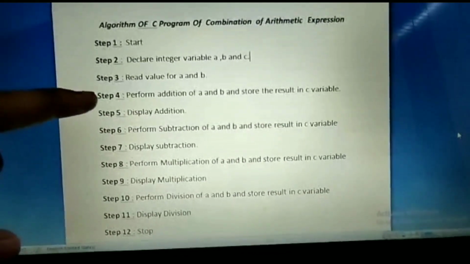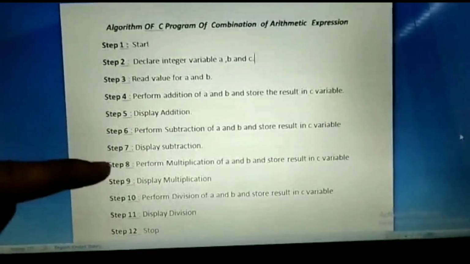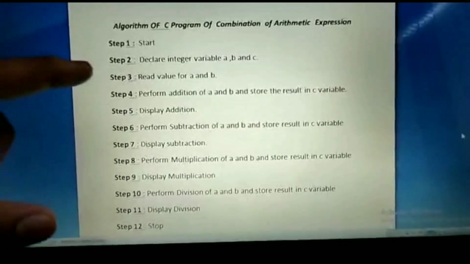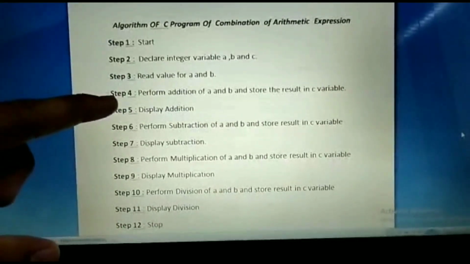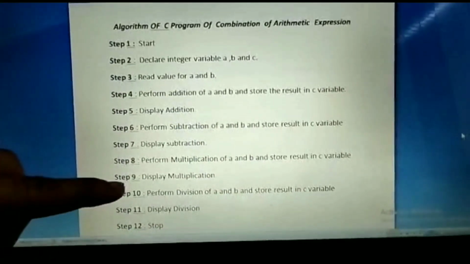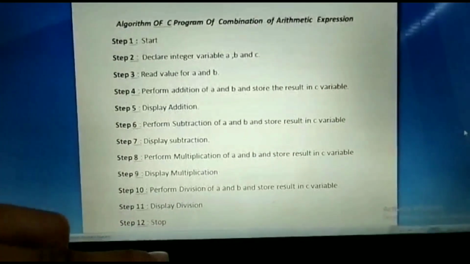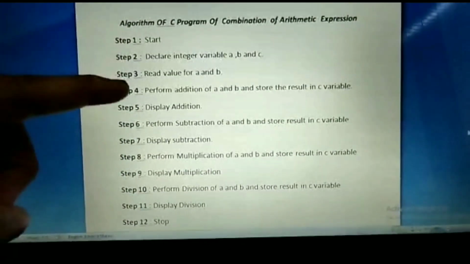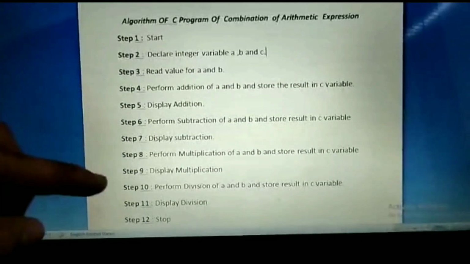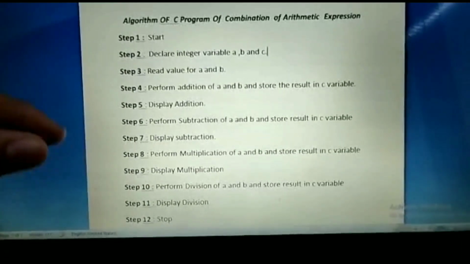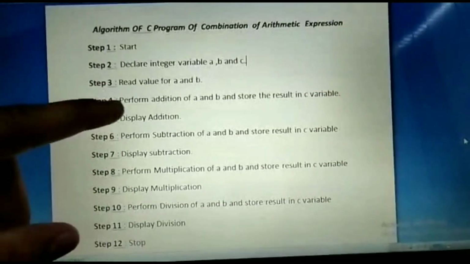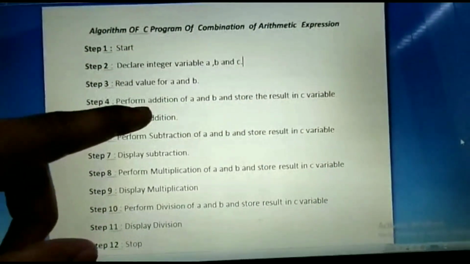This addition step, step 4, step 6, step 8 and step 10, these 4 steps are the same. We have to only perform addition, subtraction, multiplication and division, and we have to store the result in C. We are performing a combination of arithmetic expressions, so all these 4 arithmetic expressions are organized in one program. So in step 4 we have done addition.